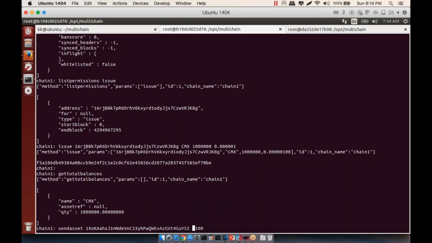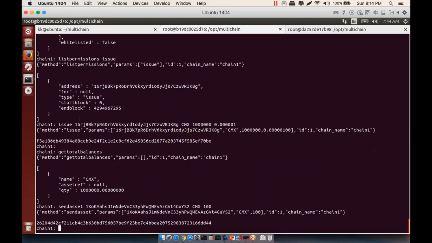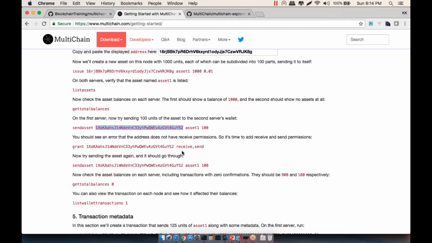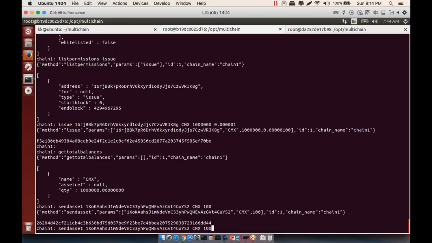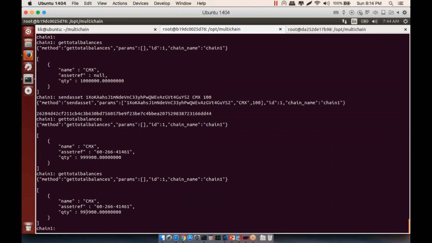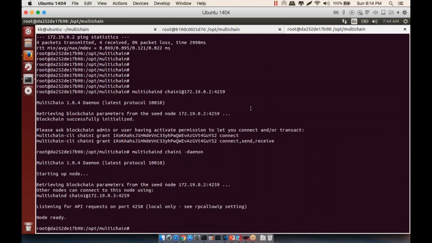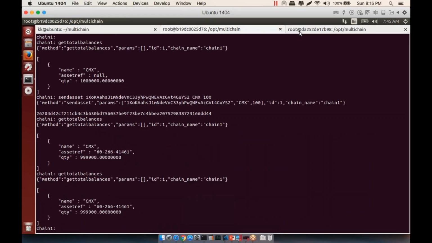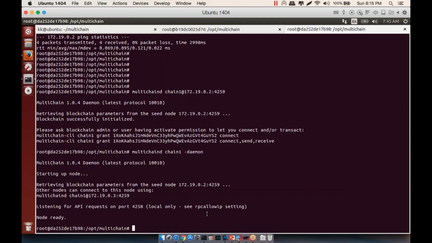just change this asset name because we modified it here. So CMX is my coin, and say I'm just sending 100 coins to the other guy. It says it is on the network. This is your transaction ID. Fine. So now let's again check the balances, and let's see whether it is executed or not. Yeah, it is executed. The balance is reflected. Okay. So let's check whether it is actually delivered to this guy or not.